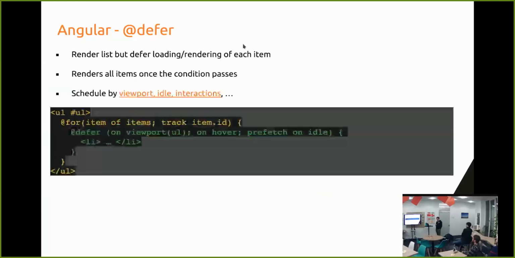Yeah, and when I want to use defer, I can even use it in a for loop like I did here. And I can combine several on conditions and prefetch it. As I said, you can do whatever you want or need in that case. In that case, I use on viewport on the unsorted list. So when the unsorted list is in the viewport, it will render all the items together, or when I hover the placeholder in this case. And it's prefetched.